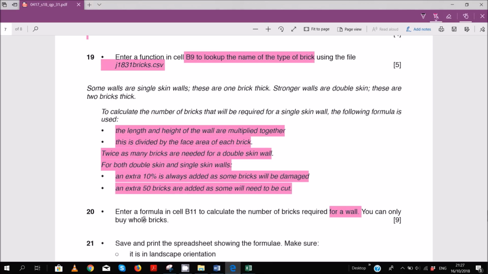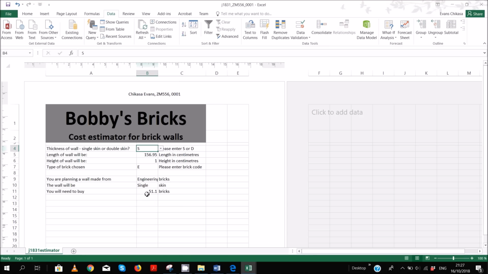Then the next part, we're told that you can only buy whole bricks. So if you've got 2.2 bricks, that means you need 3 bricks. There's no way you can round down and then get 2 bricks. You have a shortage, so even if you have 2.200099999, you still need 3 bricks. So let's go ahead and round up this one.